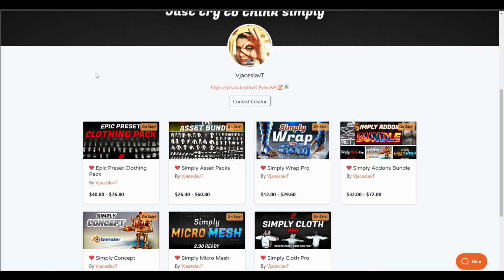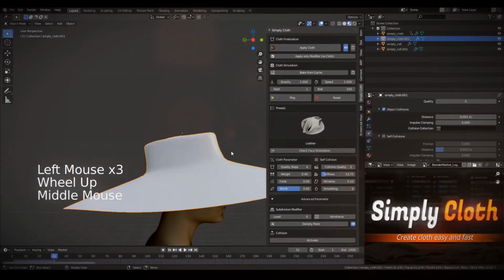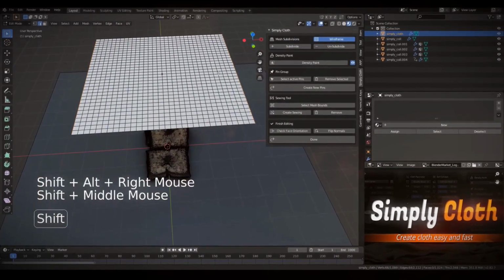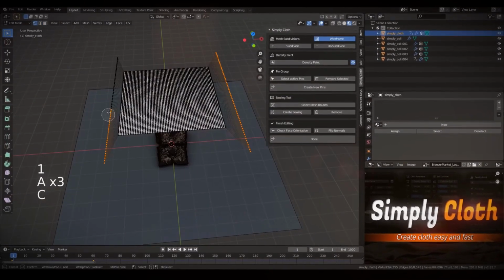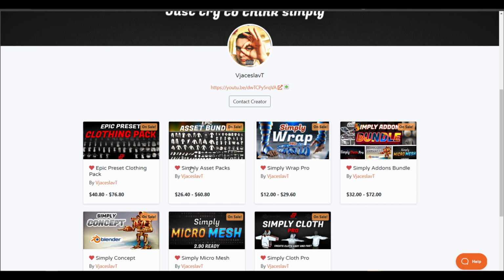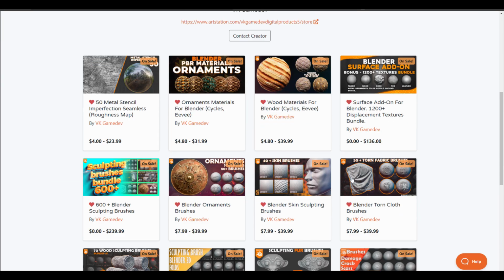And if you're into clothing, then you may want to take a look at JSlav's page. JSlav has also put out all of his add-ons, which includes the Simply Clothes, the Simply Wrap, the Simply Bundle, the Simply Macro Mesh, and Simply Concept for sale. If you'd like to get most of these as a bundle, the Simply Addon Bundle is available, but the asset packs and also the preset clothing pack are sold separately. So tons of things for you guys to get.